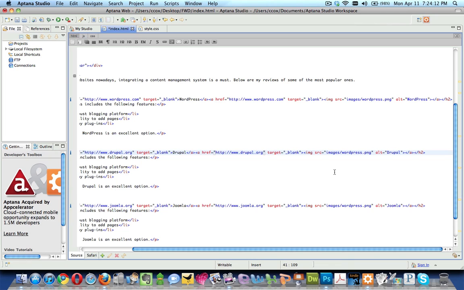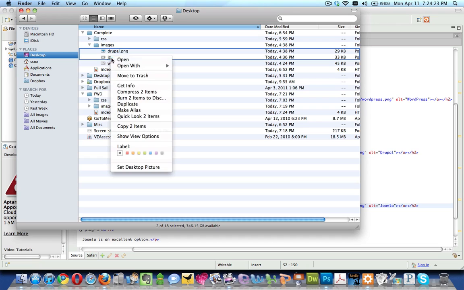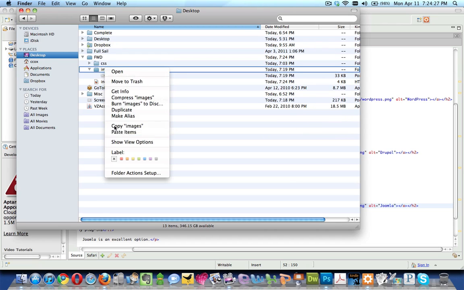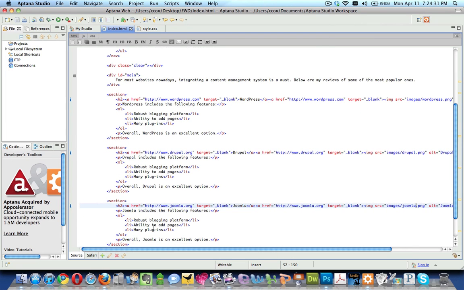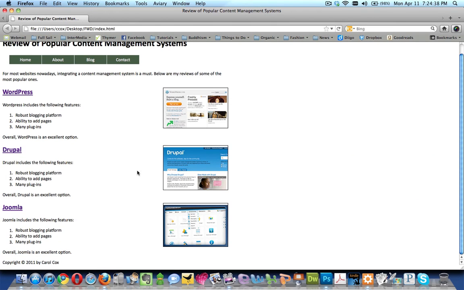I have already made my screenshot, so I'm just going to change my names here. If I go to my Finder, to my completed folder, let's grab these other images and paste those into my images folder. Now I have my 3 sections for the 3 different content management systems that I reviewed. Let's go back to Firefox and reload, and we'll see the three with their screenshots there. Looking good.